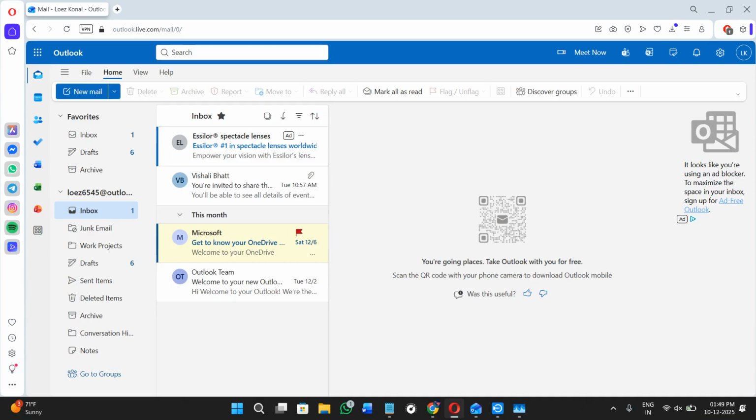So with the help of these few methods, you will be able to fix the Outlook not responding or hanging or freezing issue.